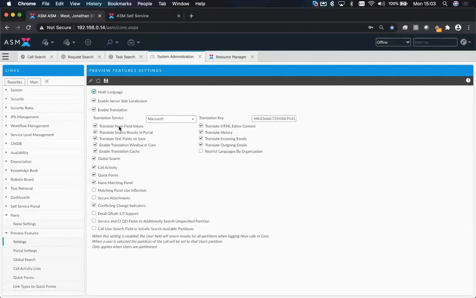point, as you'll see, we now can select the translation service, which is Microsoft, and insert the relevant Microsoft Translate key. We can then toggle between varying different actions that we want to be performed as part of that service. So translating the form field values, translating search results on the portal, text fields on save.